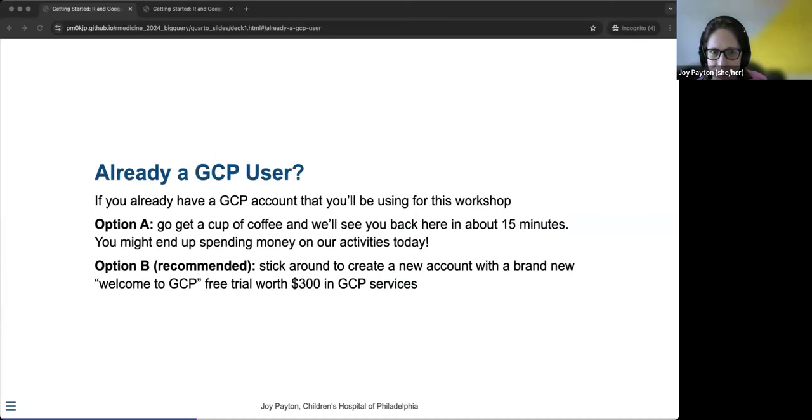All right, so if you already have a GCP account and you know what that means, you have a couple of options. One is that you go get a cup of coffee and come back here in 15 minutes. You can use your existing account. You might be over your free tier usage for the month, so you might spend a couple of dollars today to do this workshop. Or even if you already have an account, you can stick around, create a new account with a brand new bolus of free money from Google to do this work. All right. So that is just for people who are already GCP users.